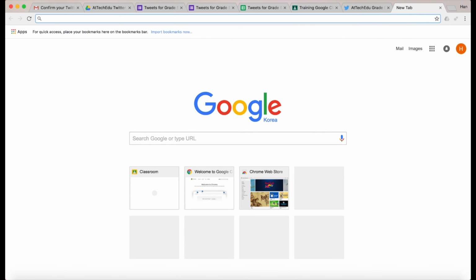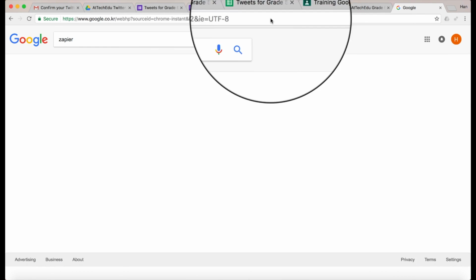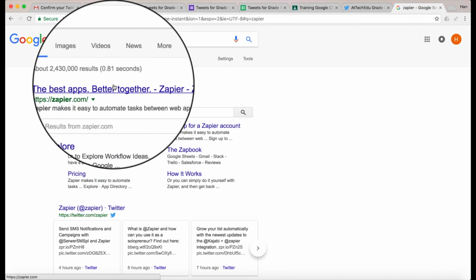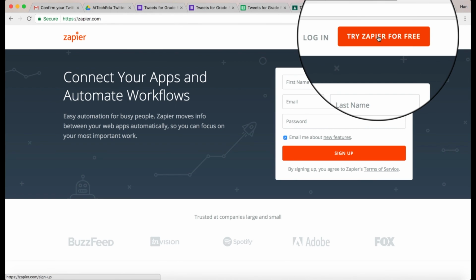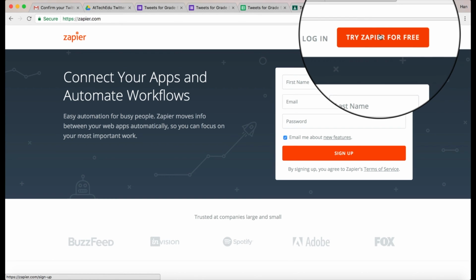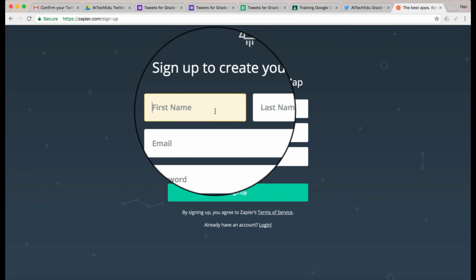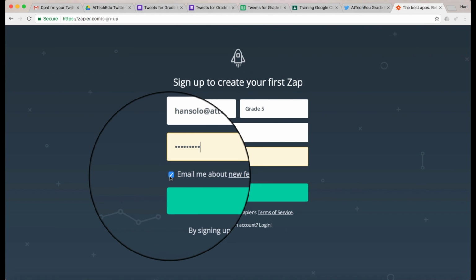So let's open up a new tab, and we want to go to Zapier.com here. So we want to try Zapier for free. Now there is a paid service for this, and you also get 13 or 14 days free on the higher grade service. But once those 13, 14 days are over, then it goes back to the free service, which I'll explain to you later. So let's try and sign up for a new account.